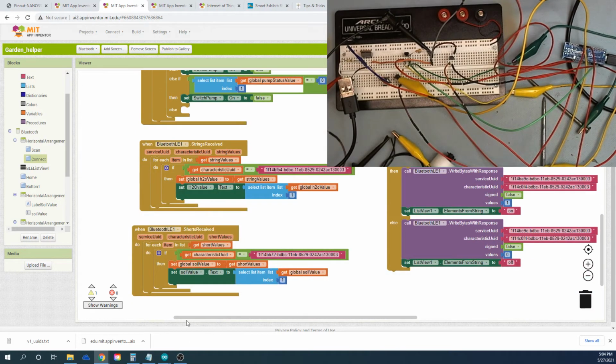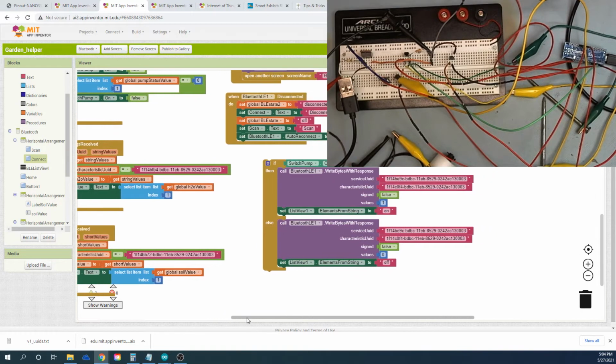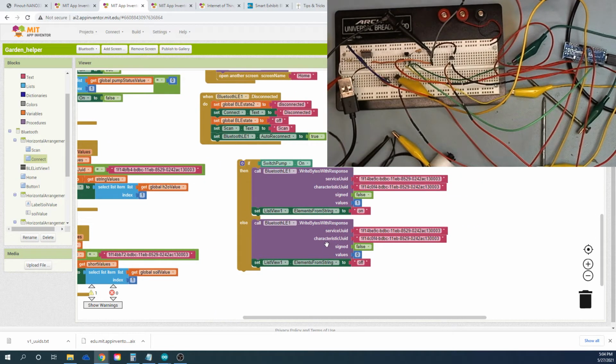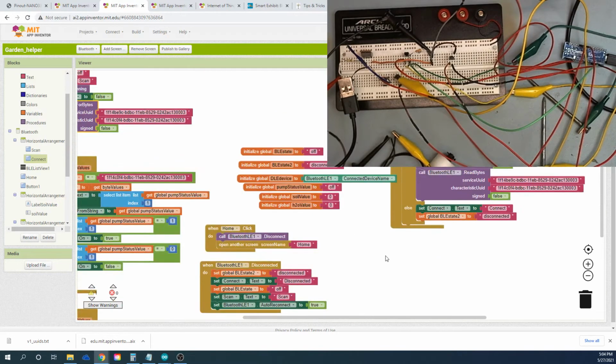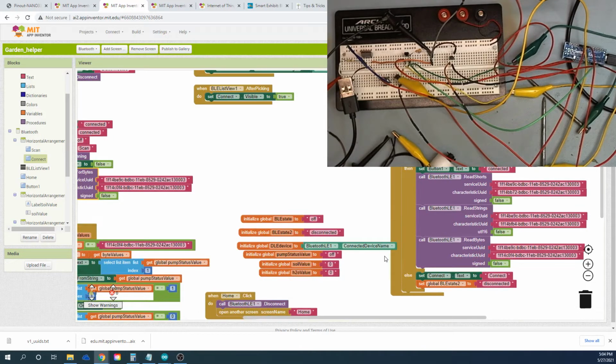So the next thing we do, so this was attached to something. What was this attached to? Ooh, I'm not looking forward to fixing all this.